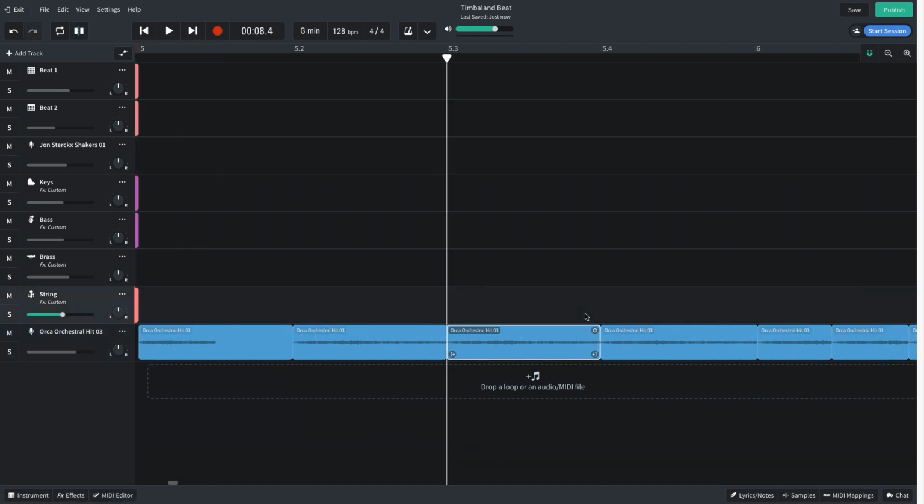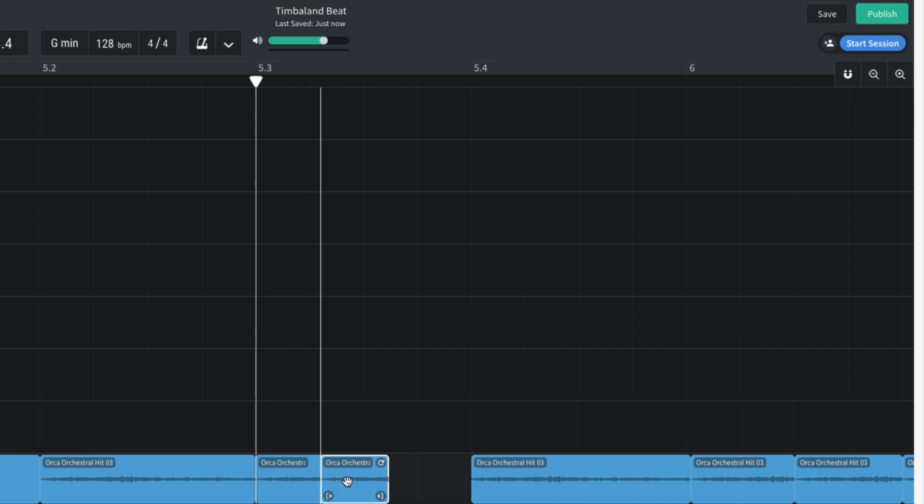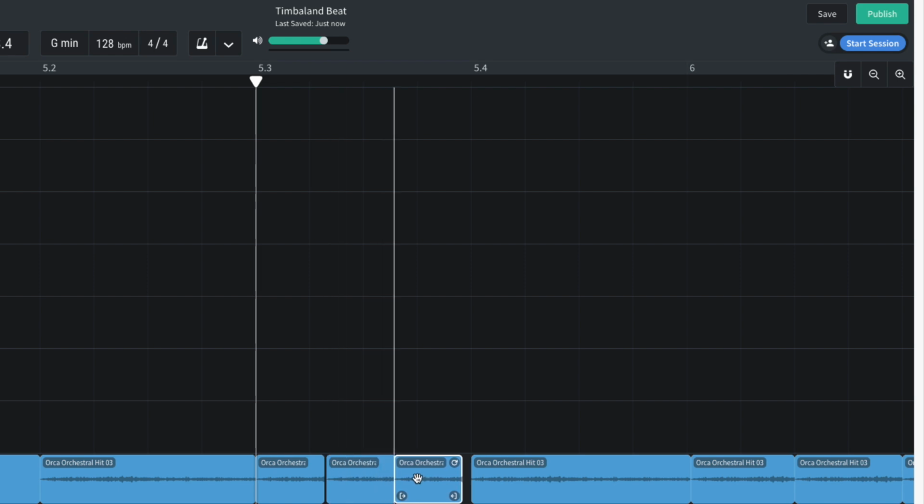On the third beat, the hits play in triplets. To create this effect, I turn off the snap to grid button and manually set the audio clip's length to 1/3 of a beat, then duplicate it out. After that, I turn snap to grid back on.